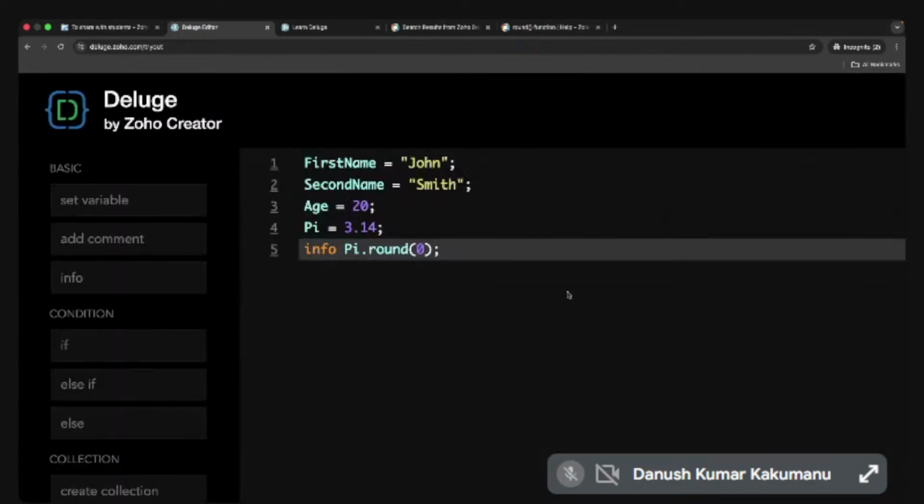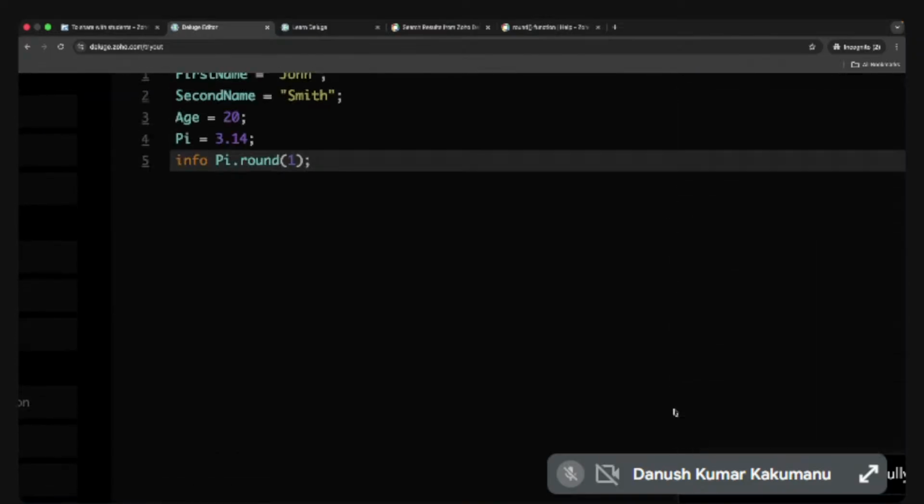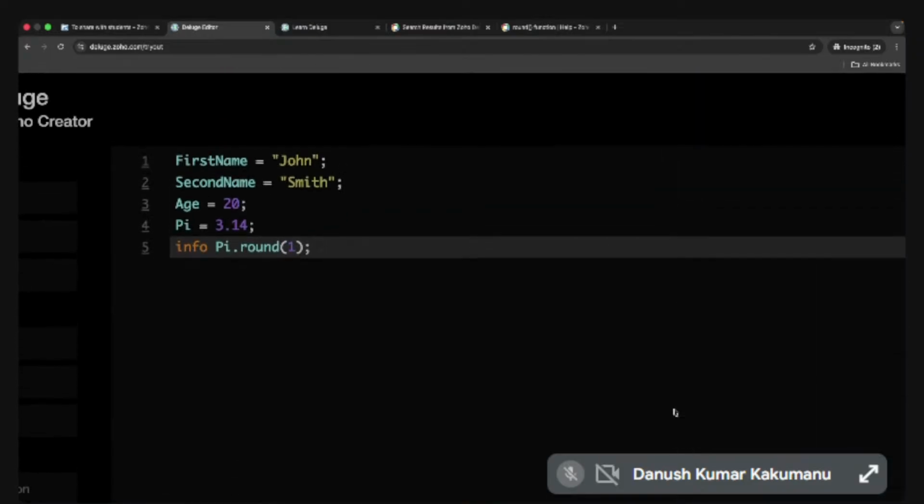So what I'm doing is the round will take a decimal value and will round it off to the number of digits you provided as the number. I want to round it off to the nearest zero, nearest units digit. So 3.14 rounded off to the nearest zero is 3. Okay, if I provide 1, I get 3.1. It rounded off to the nearest tenth decimal point.